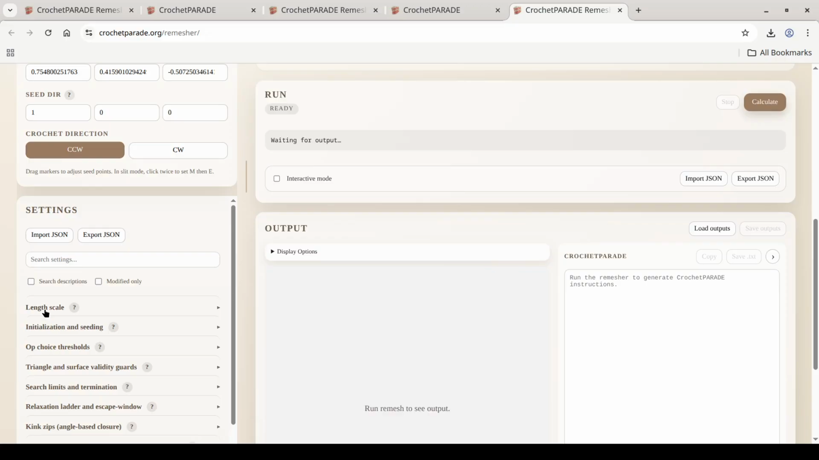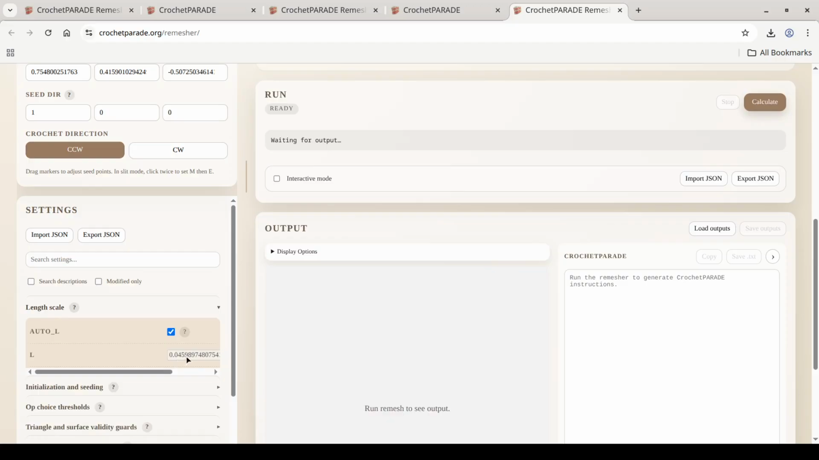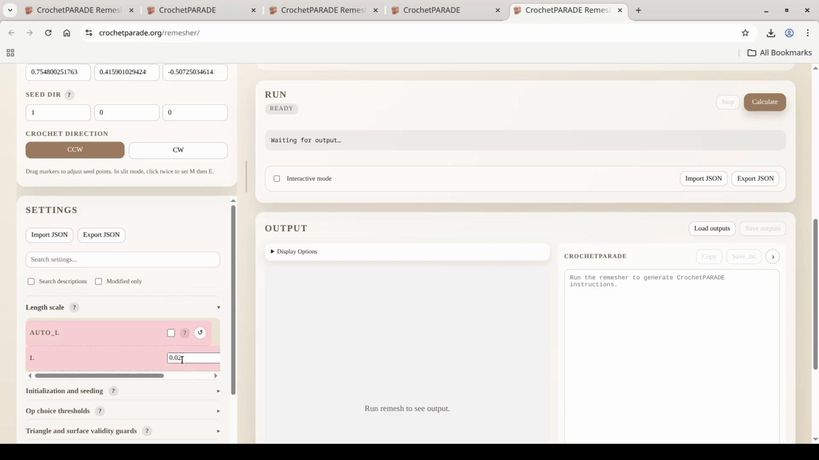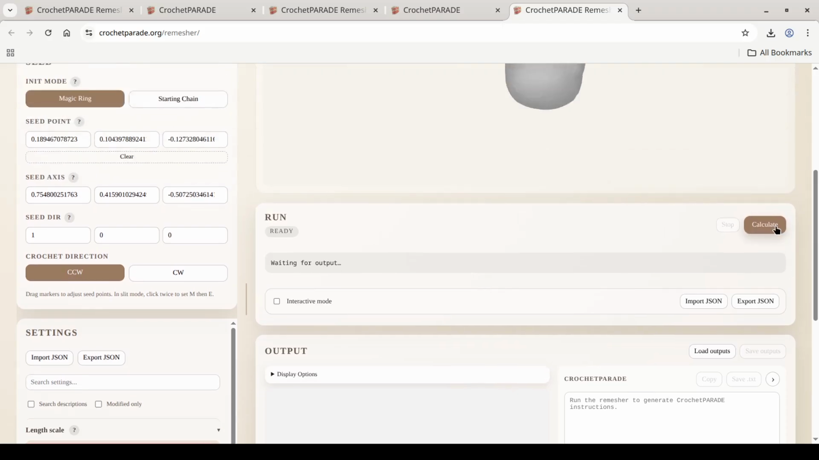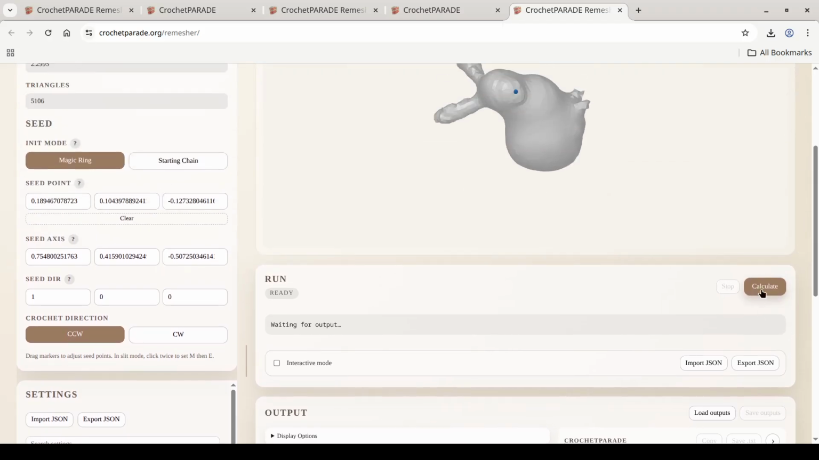You go to the length scale. This tells you how big each stitch is. So here is the default value. Now for the original instructions I used the default value. So what I'm going to do is change this value to 0.025. All right, let's calculate it. Press calculate and let's see what we get.